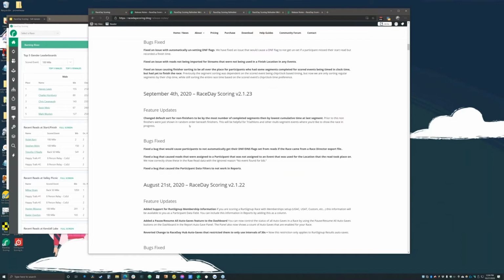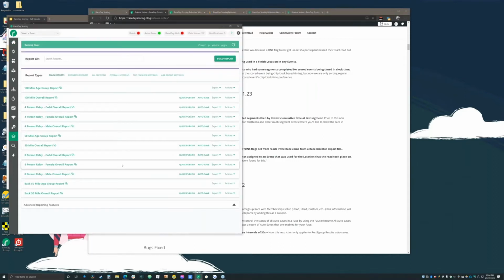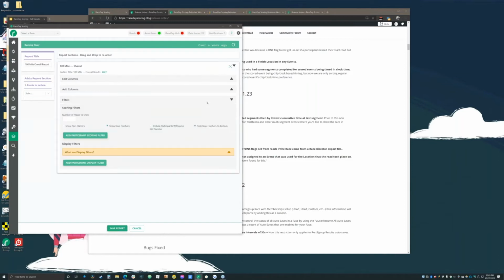So let's dive in. On September 4th, we added a pretty important feature that we've been sitting on for quite a while. It was a difficult one to do, but we now sort the non-finishers in results by the most completed segments and then the lowest cumulative time at the last segment. To show non-finishers in RaceDay Scoring, you go into a report, click Actions and Edit, use the Filter section, and choose to show non-finishers.